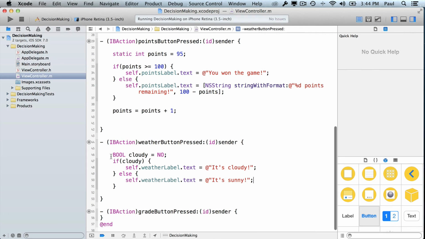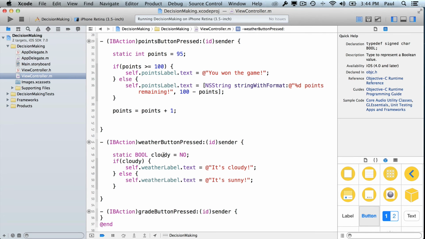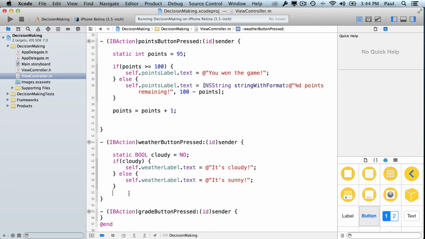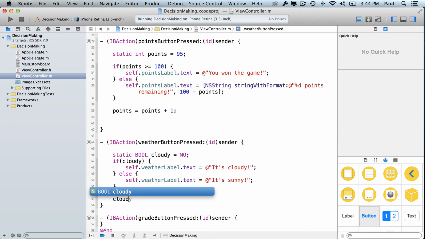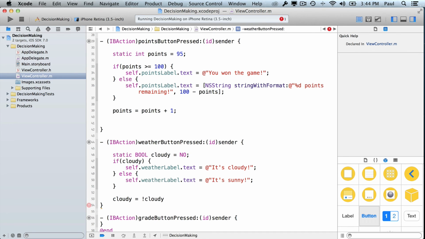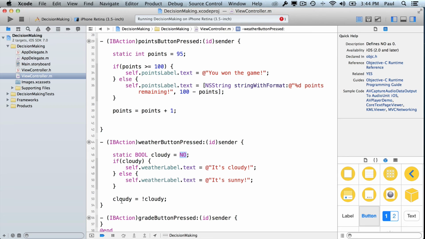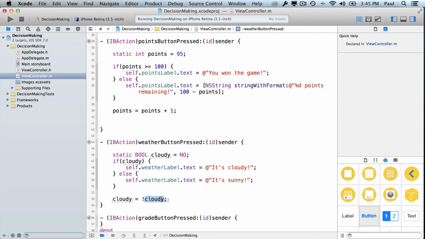So to show you what happens if this condition were to change over time, I'm going to make it a static variable, and I'm going to then flip the statement using the not symbol. So the exclamation mark is going to give us the reverse. So I can say not cloudy. And so if cloudy is initially no, and we come down to here and we say not cloudy, that's saying not no, which gives us yes. And so now cloudy is equal to yes.